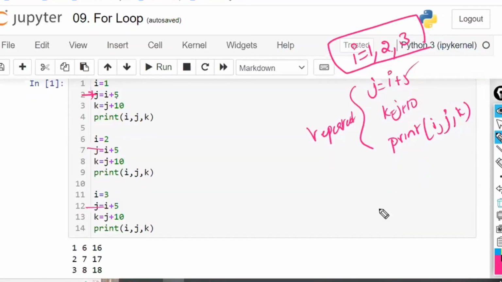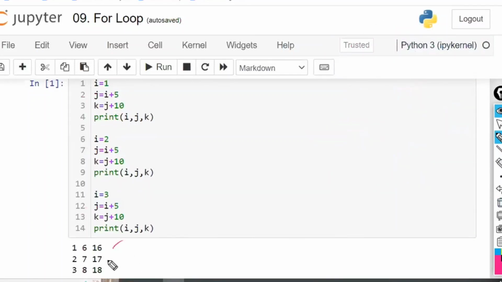So for getting this printed, that is 1, 6, 16, 2, 7, 17, 3, 8, 18, how many lines of code have you written? 1, 2, 3, 4, 5, 6, 7, 8, 9, 10, 11, 12. 12 lines of code. In between, there are blanks. Remove the blanks. So total 12 lines of code you have written in order to print this.